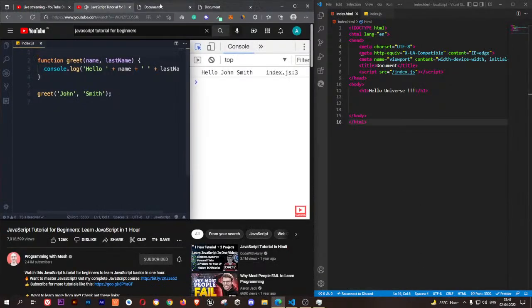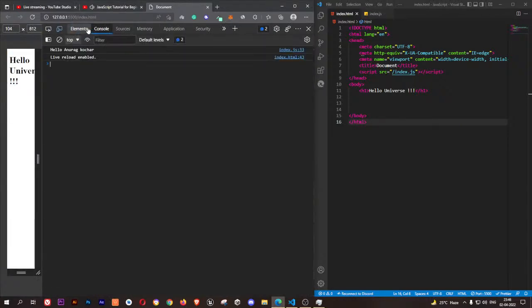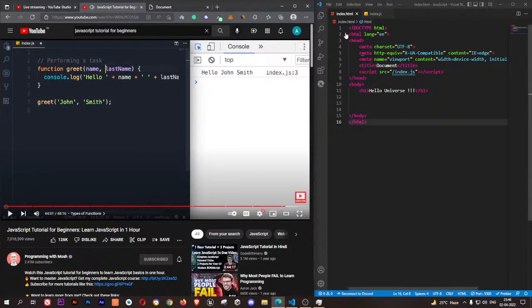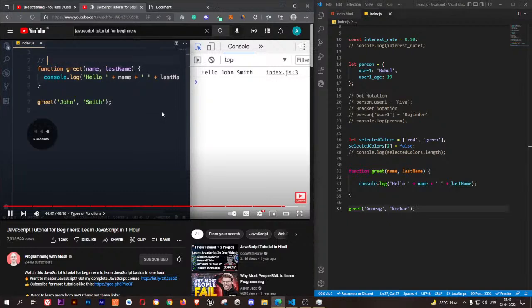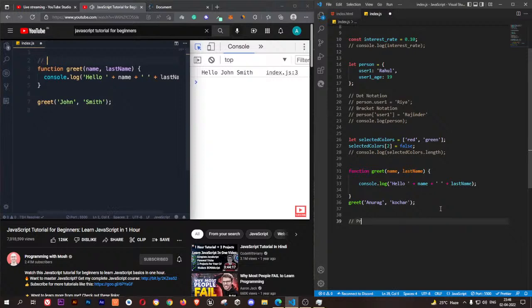So this function we have here is performing a task. This task is to display something on the console.